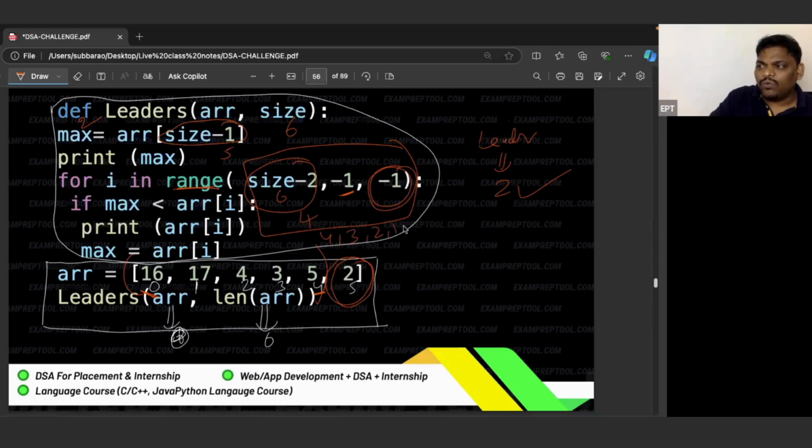4, 3, 2, 1, 0. Before minus 1, stop at 0. So the first I value should be 4, next I value 3, next 2, next 1, next I value 0. Take the 4 and come. Array of 4 means 5. Is it more than the maximum? Yes, one variable max is required. Let me store it. Max as of now is 2.